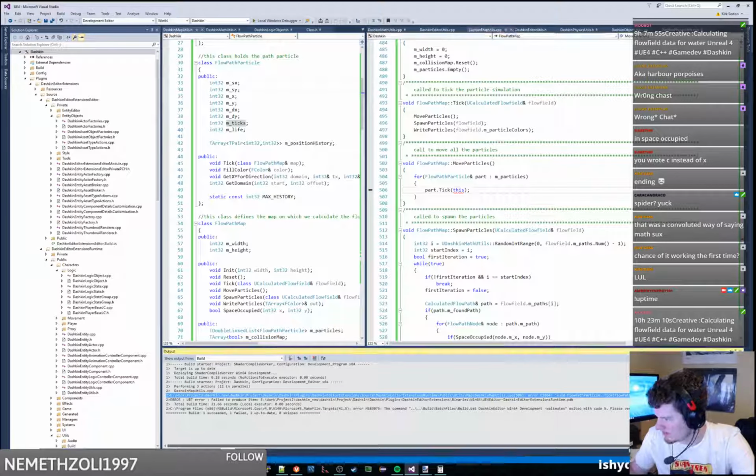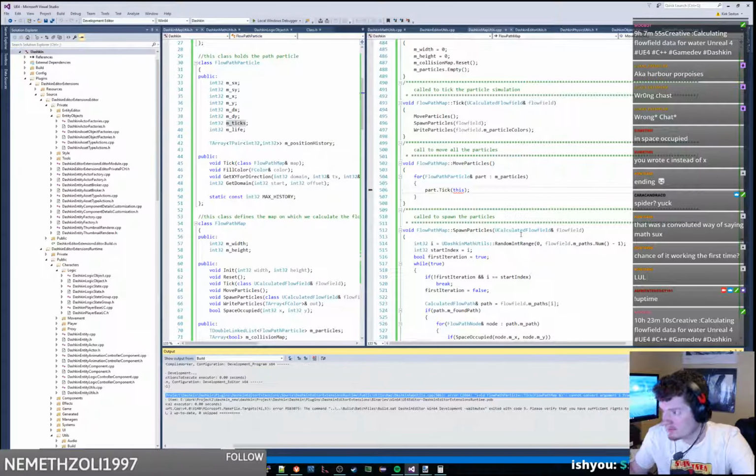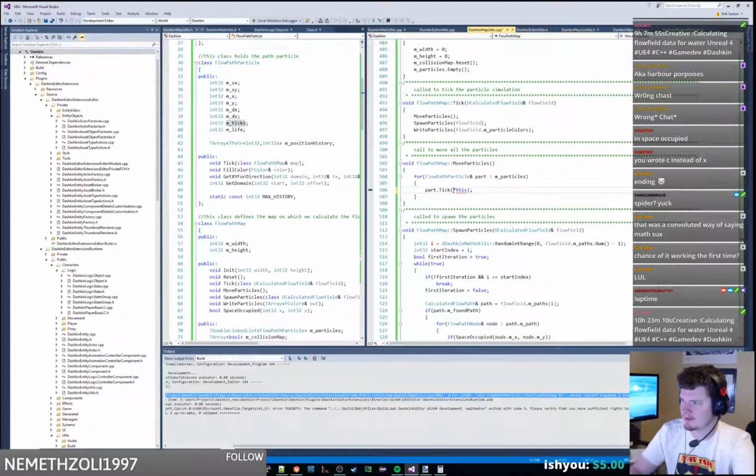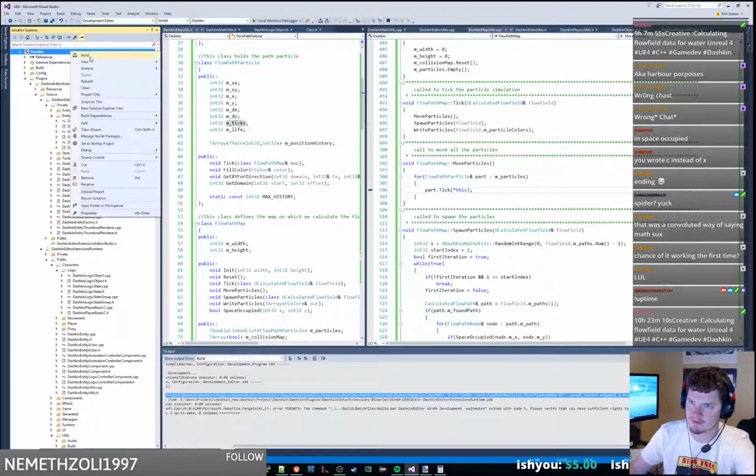Cannot convert from flow path map const to blah. Alright, so we need to, you know, dereference this and pass it in as a reference.